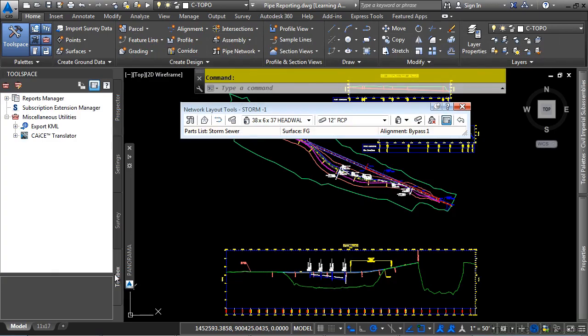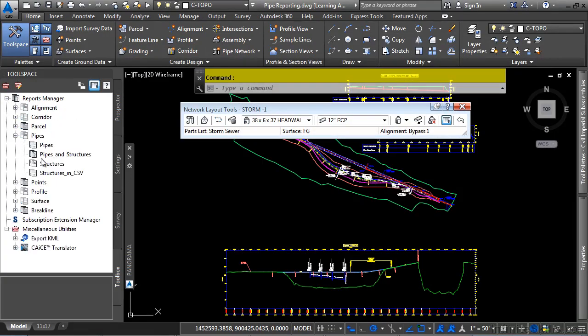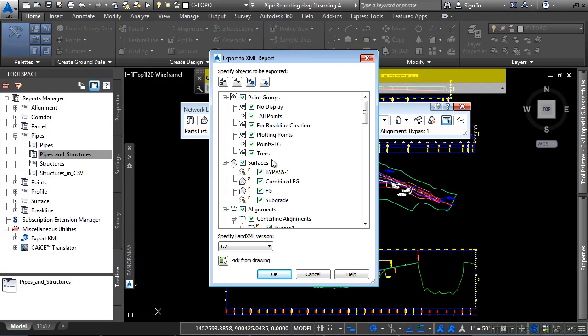If you navigate to the Toolbox tab, expand the Reports Manager, you'll notice that there is a Pipes category. You can report on pipes, pipes and structures, structures and CSV. To execute any of these, simply double-click it. This will create an XML file, and then Civil 3D will use a style sheet to report on it.